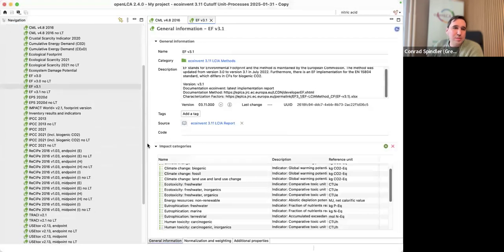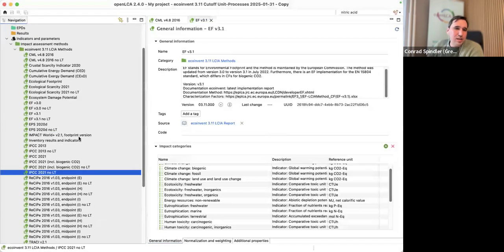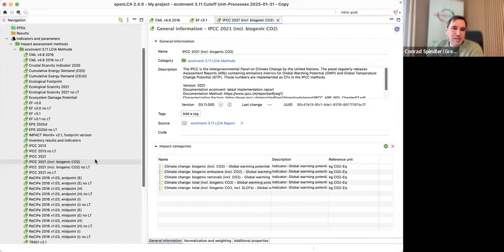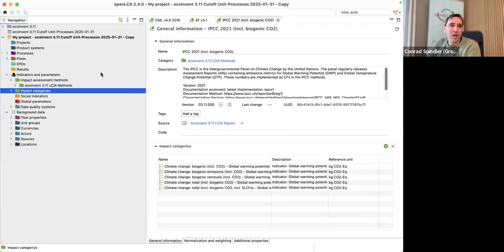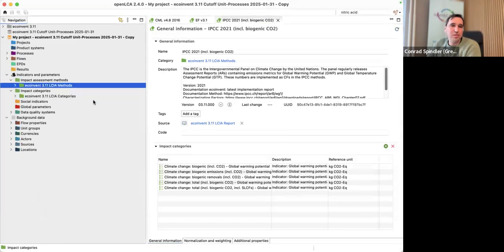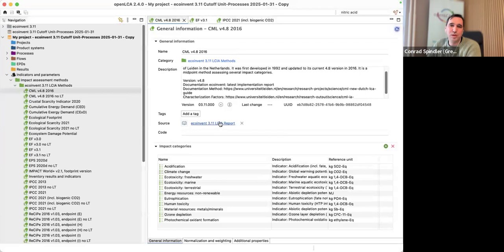And then the only method which is now new in 3.11 is this here, IPCC with biogenic carbon. So this method you can use when you do a product carbon footprint or an ISO 14067 study. Okay, I think for methods this is fine. So you will always find here the report linked.